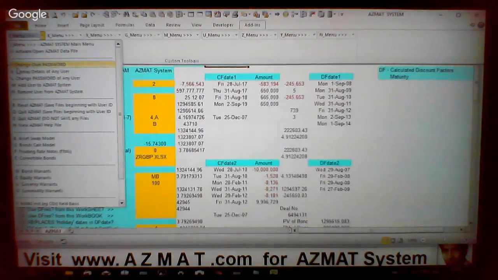So Change Own Password changes the current user's own password of AZMAT system. Whatever password you had before, it will change it to what you want. Display details of any user.